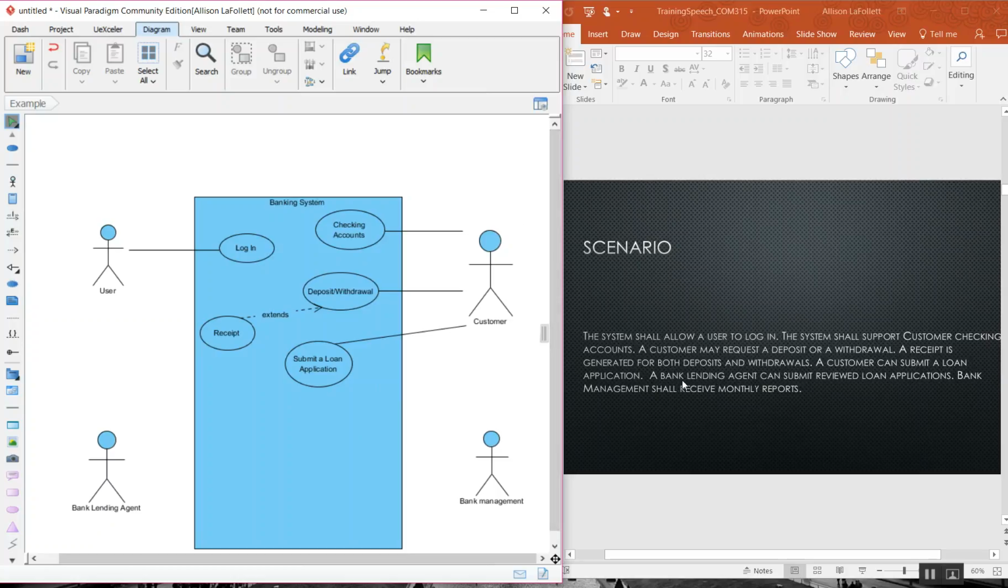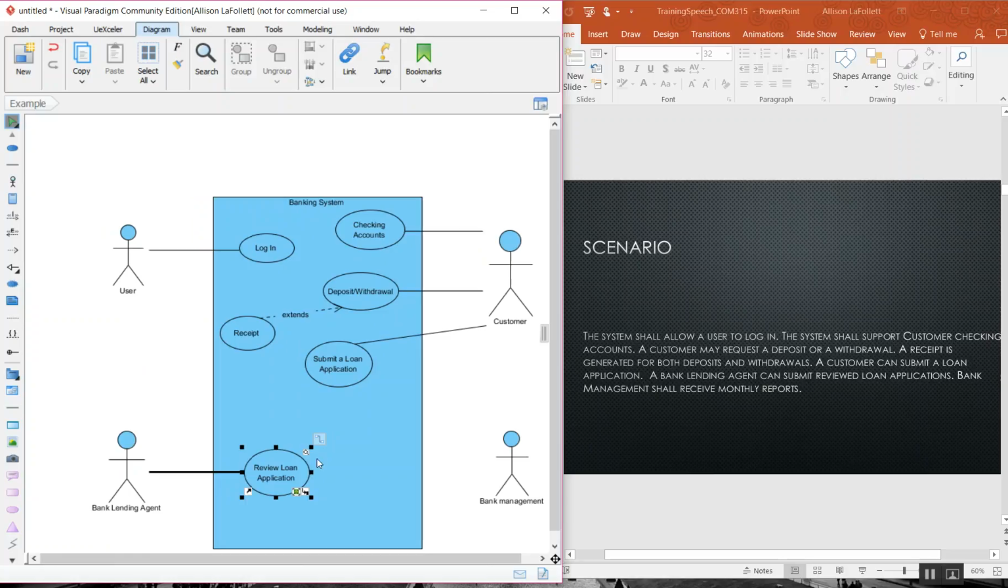So now we're going to move on to a bank lending agent can submit a reviewed loan application. So we're going to draw it again, and we're just going to do review loan application. And it fixed it again, and it's more of a circle, and we want it more like an oval, and that's just because we had it too big, so we just draw it back. It's the normal association again, so we just click, and click, and we have them connected.